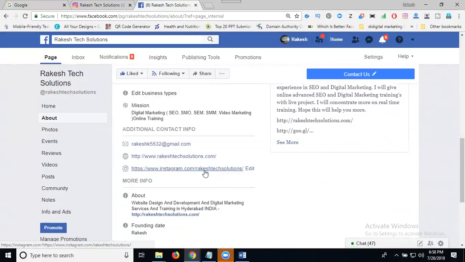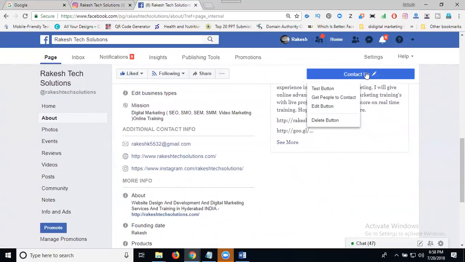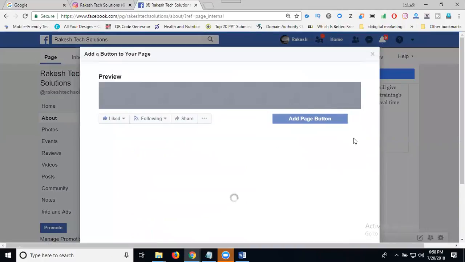Done. The button will be accepted. Is it clear? This is the first option. The second option is, just go to my button and click Edit button.